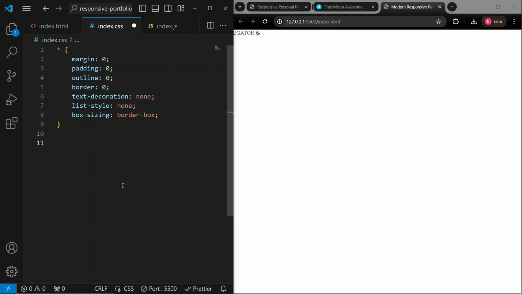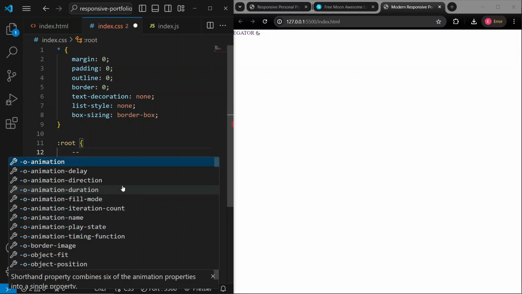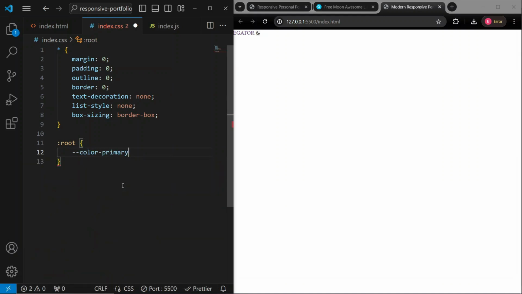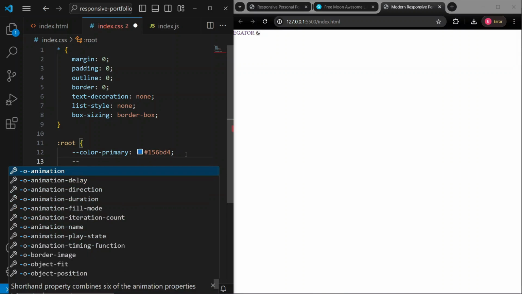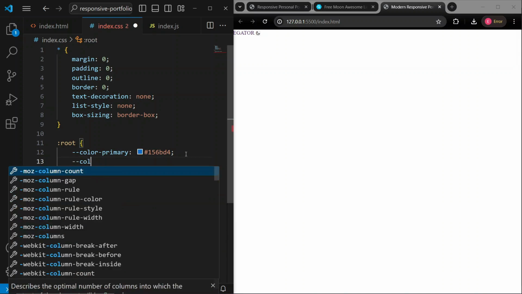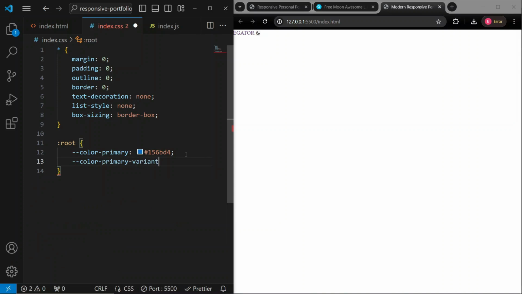Now we are going to use CSS variables as well, so I'm going to have some root variables here. Let's set our root variables. First I'm going to set our colors, and I'm going to have our primary color, so color primary, and it's going to be a hex code of 156BD4, which is a nice blue color. And I'm going to have a variant for that, which is going to be a little transparent. I'm going to call that color primary variant.